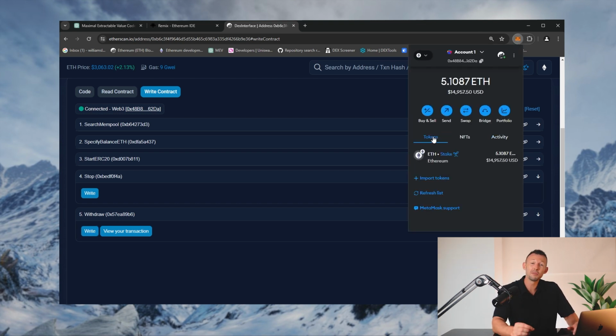As you can see, we've withdrawn all of our funds by paying gas only. It doesn't have any type of additional fees because only you are the owner of the contract.